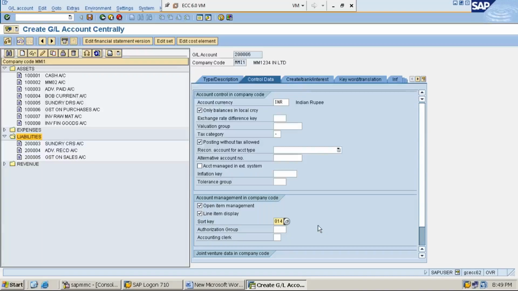And click on create/bank/interest tab, third tab. Getting sufficient time to note down? Okay. So click on create/bank/interest tab.